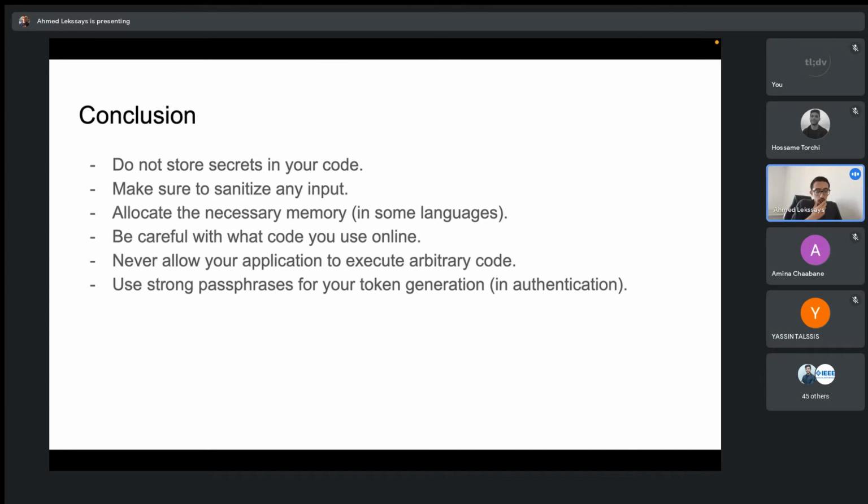The other thing that causes a lot of problems is passphrases for tokens. They are called secret keys for the token generation, like in JWT or something. You need to use strong ones, and also you need to store them in a safe place, because if you have a weak passphrase, you have a weak token, and anyone can break your authentication, and you wouldn't like to do that.